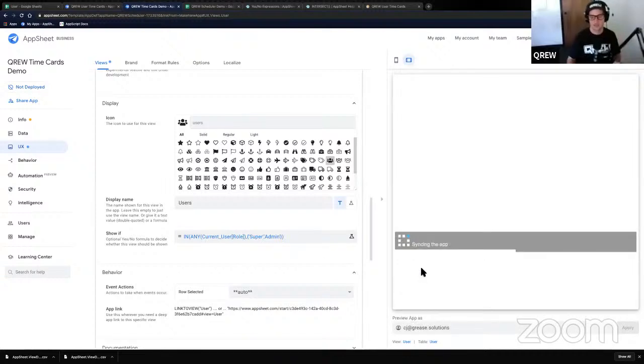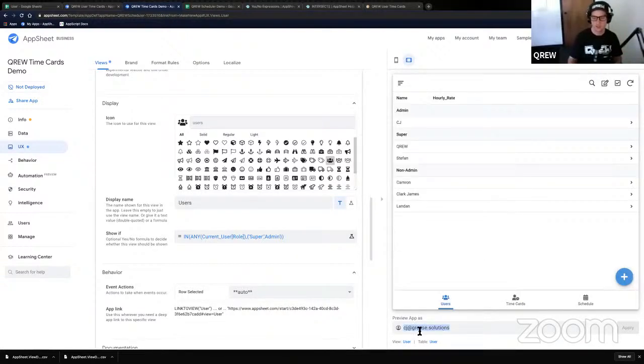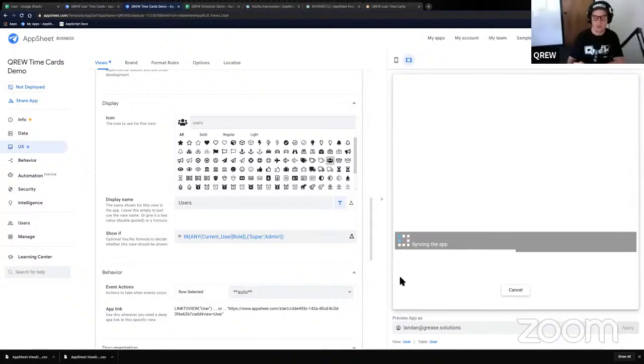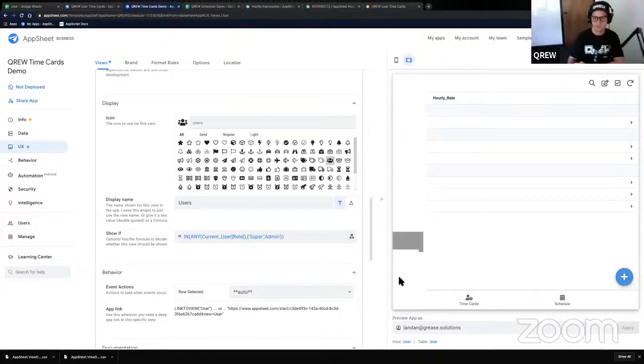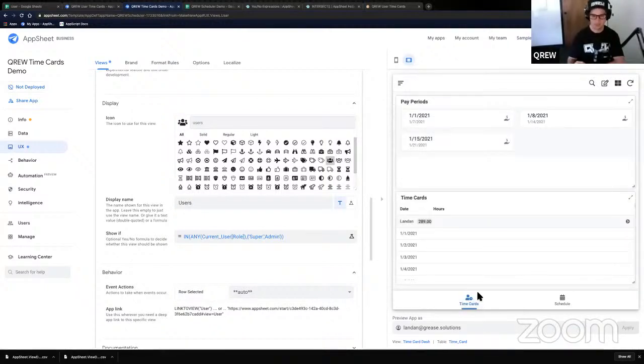And in order to test this, you'll first see the admin. So CJ at Grease.Solutions. And now we're going to try Landon, because Landon is a non-admin. And we're going to see if he can see the user view. All right. And it has disappeared. So he would not be able to access that view. And so that is showing, conditionally showing views.